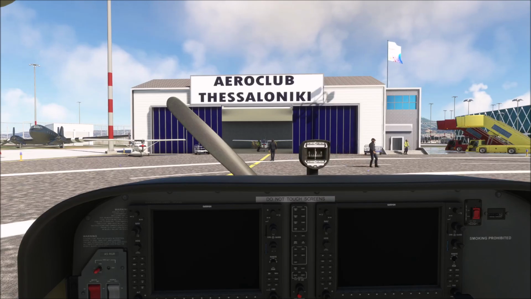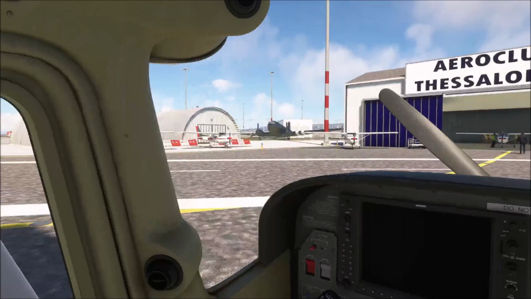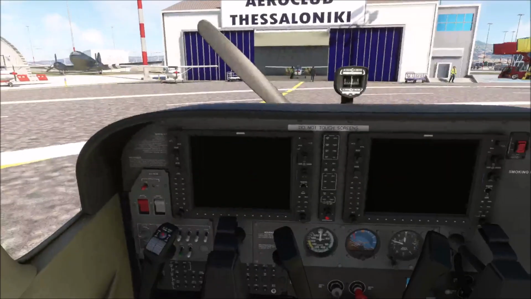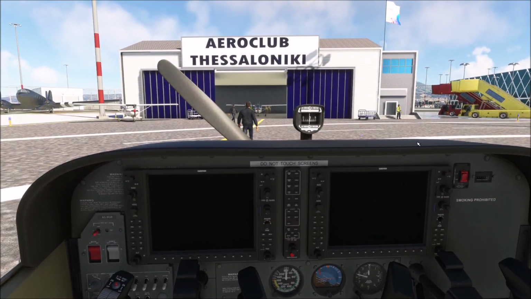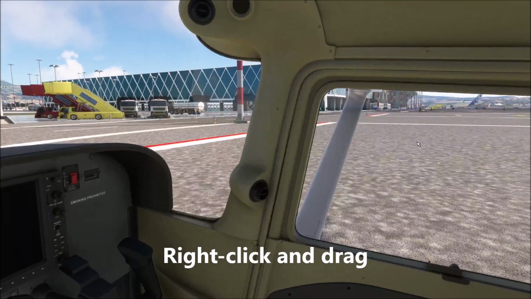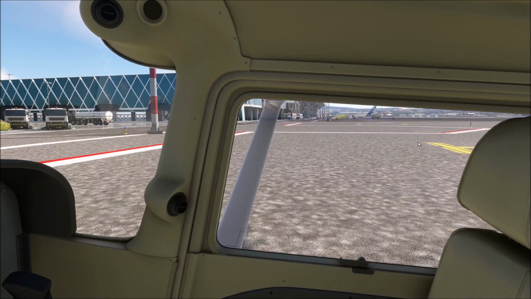cockpit of our plane. I suppose that you know that with right click, pressing right click on the mouse, isn't it? You can have some wonderful views, and actually you can save also these views. This is right click on the mouse.